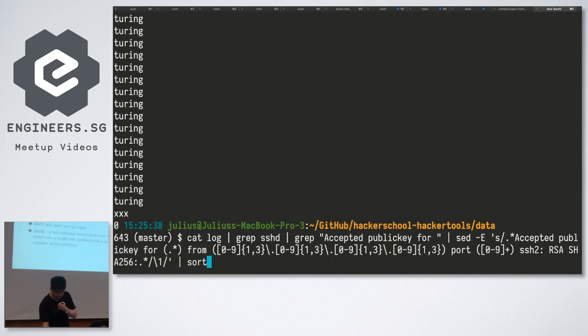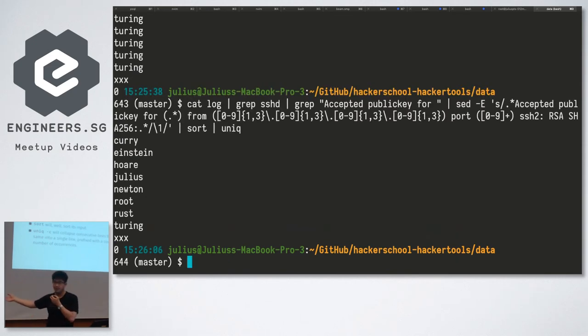And then what you can do is use this command called uniq. What uniq does is remove all consecutive lines that are the same. You see here many Turings, many Halls, many Julius. If I run this, I just end up with all the unique names. But the condition to pipe to uniq is that all the data must have already been sorted in the first place. That's why you need sort first.